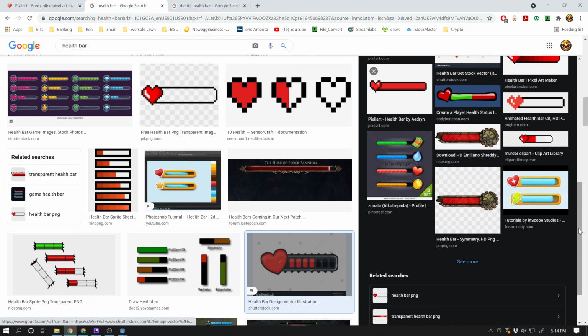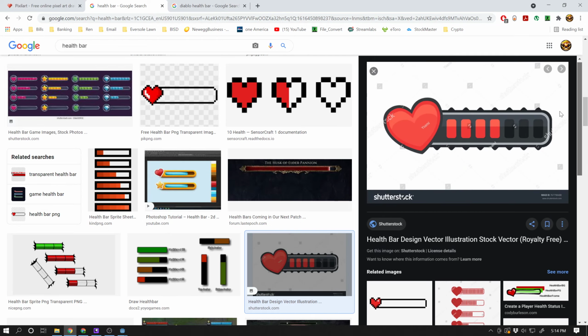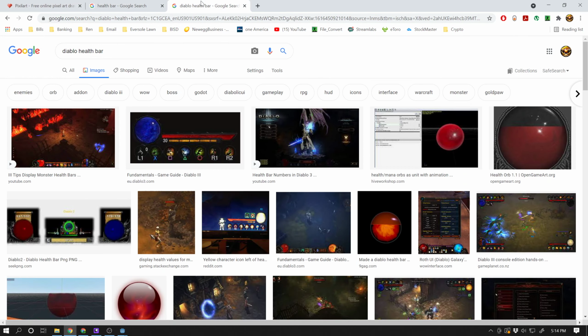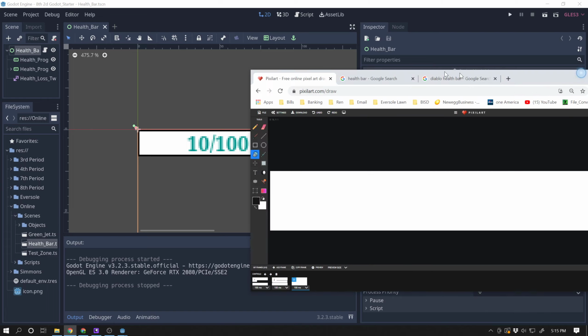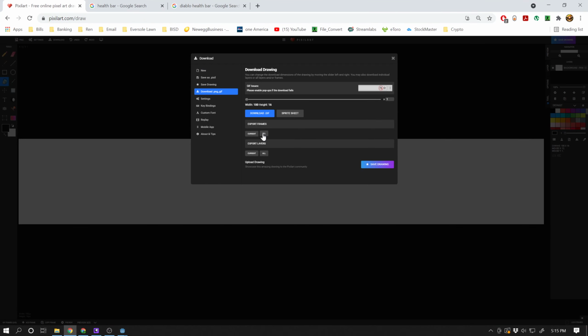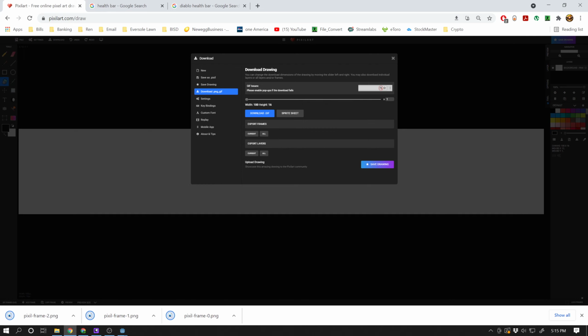So if I want it to be red, I can have Godot change that color to red or green or whatever color I feel like using. If you don't use white, like you use a darker color, it will limit the number of choices that you can have. So, okay, we've got our three pictures. You're going to want to download these. So I'm going to say download all frames. So it downloads all three of them.